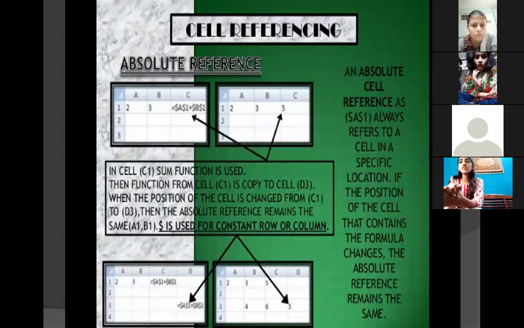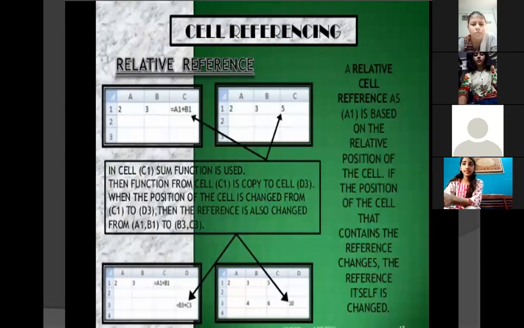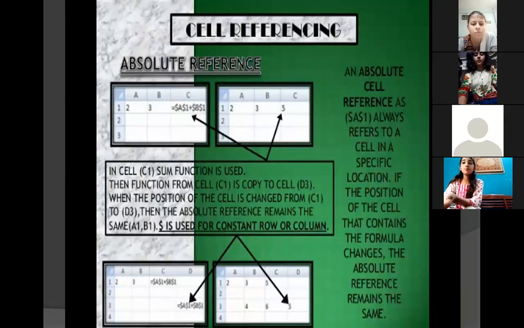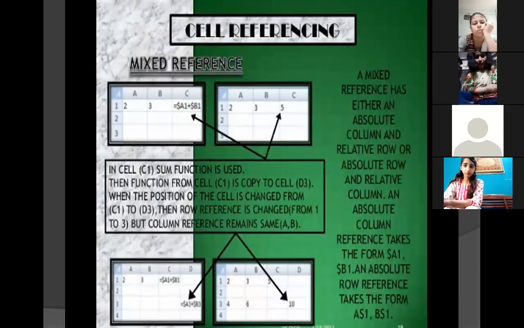If the position of the cell that contains the formula changes, the absolute reference remains the same. Okay? Absolute cell always indicates a specific location. Even if the formula is changed, the absolute reference will remain the same. Whereas in a relative cell, the formula will change. Okay? The data will change, but in absolute, the reference will remain the same.